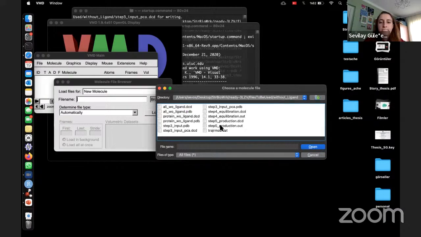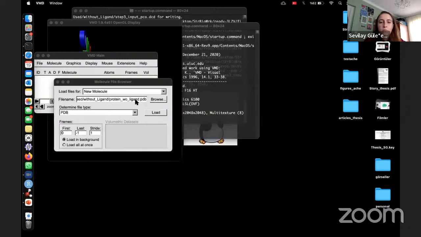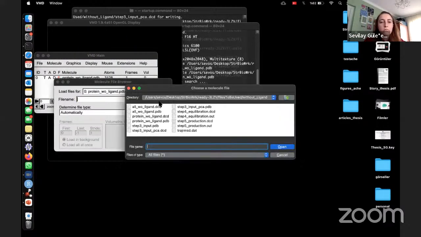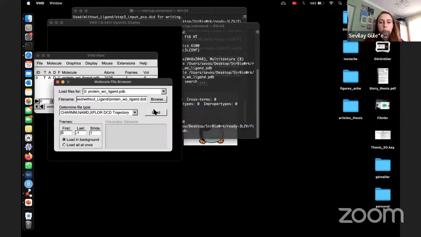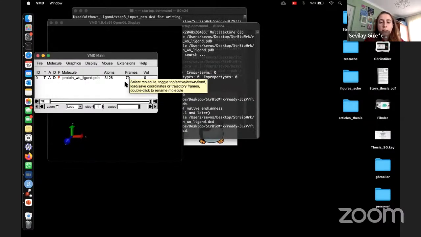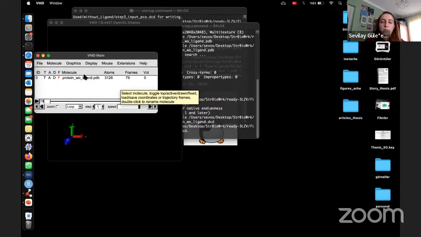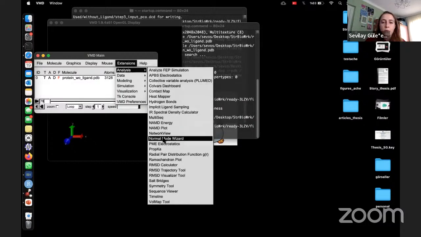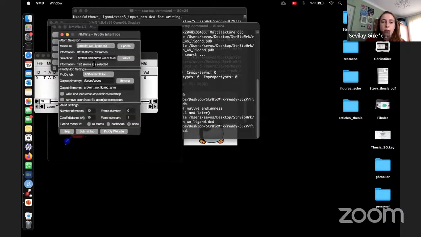So now I will continue directly with this one. You will see 79 because our DCD file contains 78 frames and our PDB file contains 71, and the first frame is in here two times. So then I am going to go to the normal Wizard, ProDy interface.